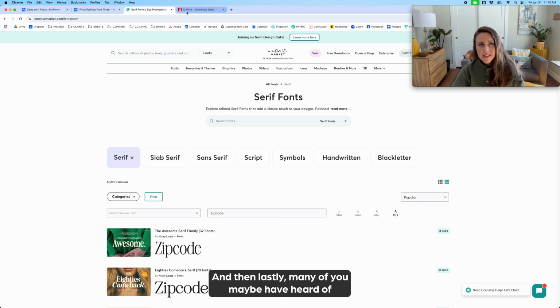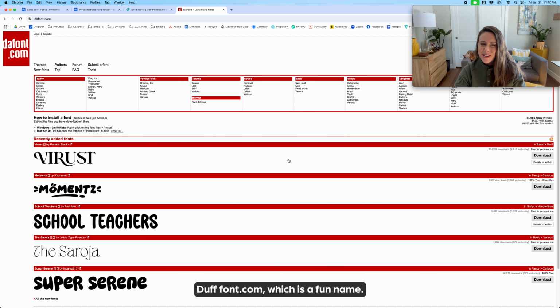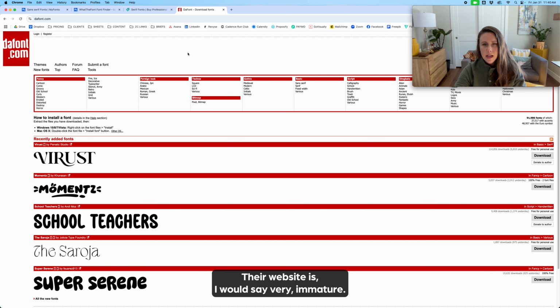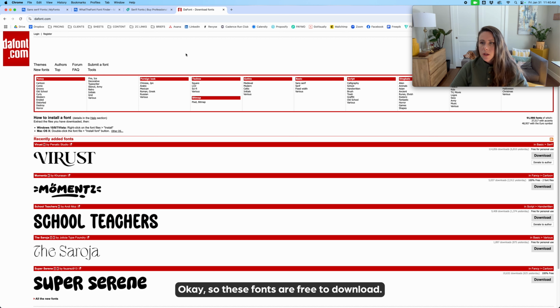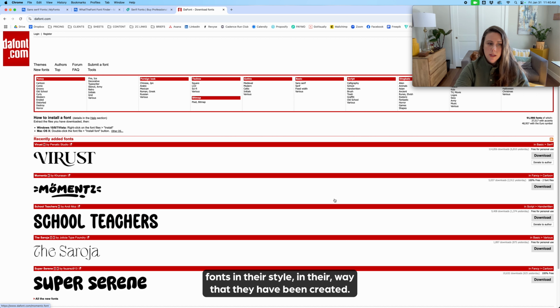And then lastly, many of you maybe have heard of dafont.com, which is a fun name. Their website is, I would say, very amateur. These fonts are free to download. They do not cost, but they are also not by any means professional level fonts in their style, in the way that they have been created.